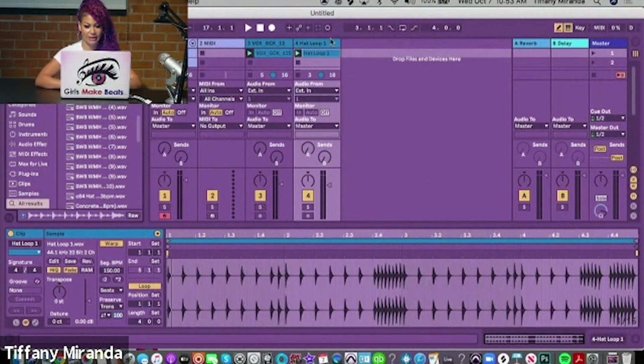Also, to stop a clip so that it's not constantly looping, you have to press the stop button either on the slot underneath it or on the actual track itself here. And that'll stop the clip. I think it was that one.